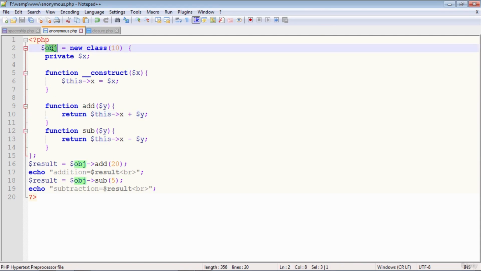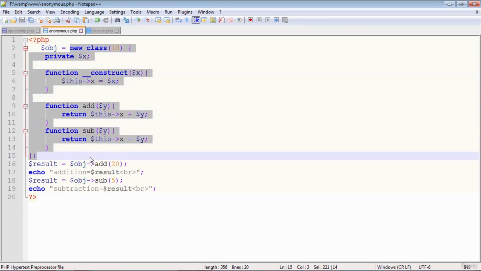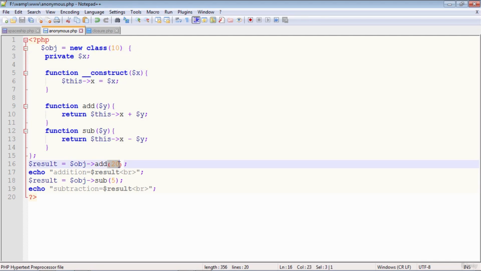This obj is the object of this class, which has this arrow x being set equal to 10. And if I now call obj arrow add, this function will be called, because this function belongs to this object, and the value that is passed to that function is 20. So what will happen? This 20 will go to this y, this arrow x is anyway 10 because it is coming from the constructor. So 10 plus 20 will be the value of this variable result.